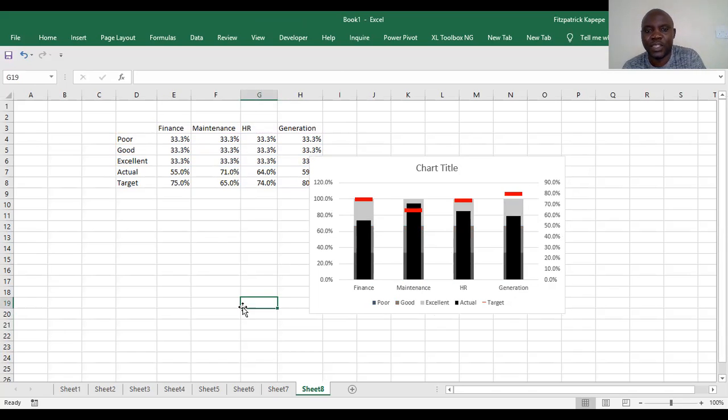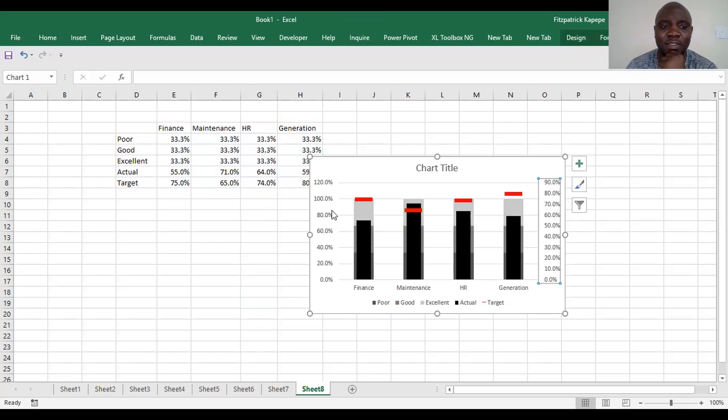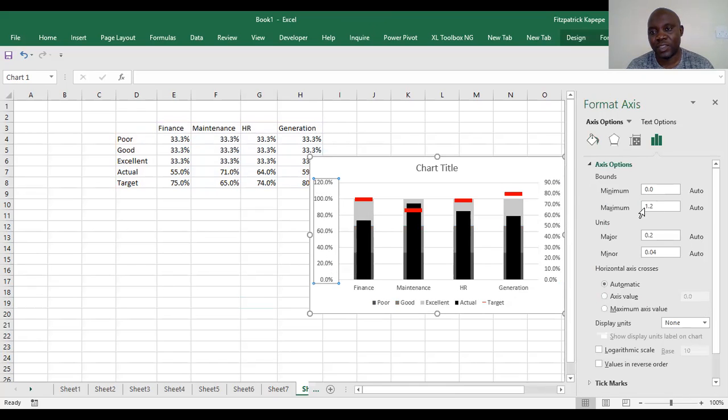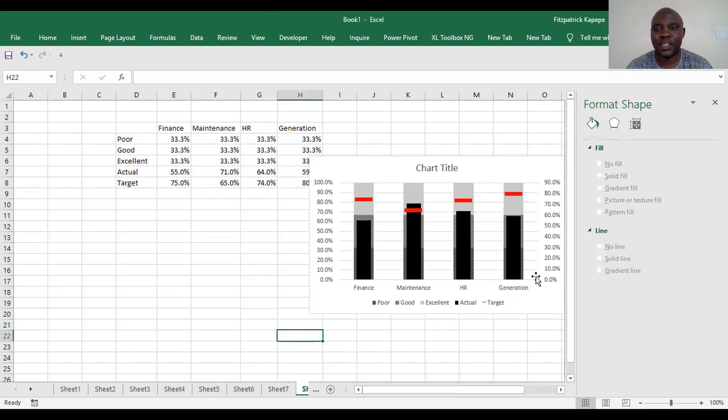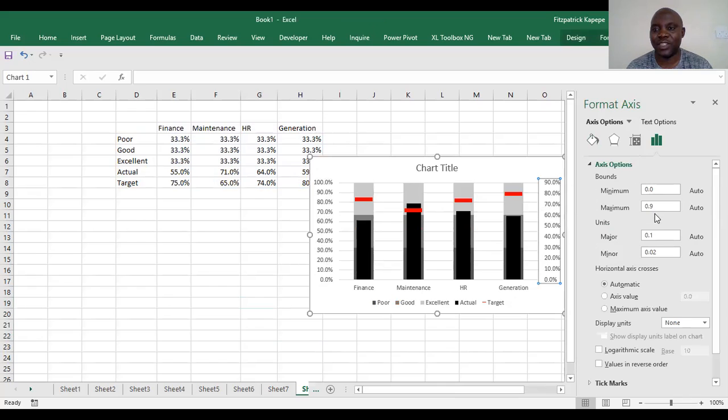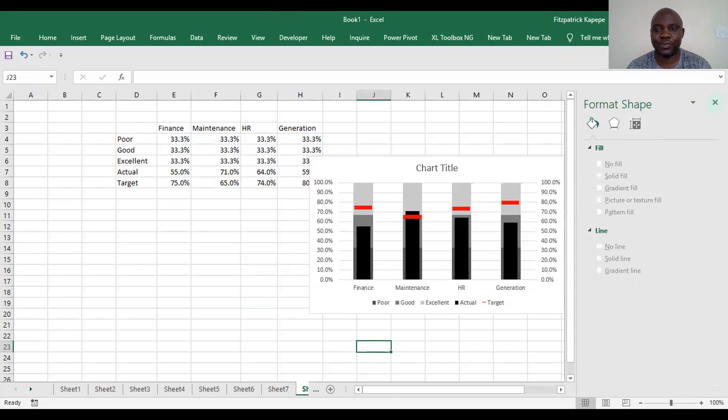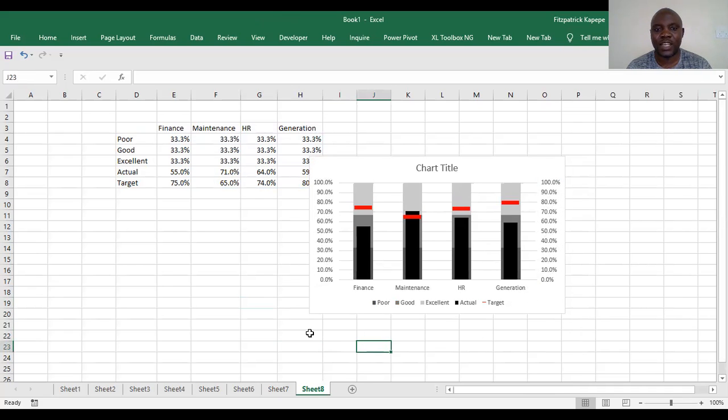Okay. Then we need to make sure that this axis, the max is 100. So you click in here, and again, you can right click or press Ctrl+1. So the maximum is 1. So I'll do it like this. I'll go back there as well and do the same thing. The max is 1 so that we have the same metric or scale.